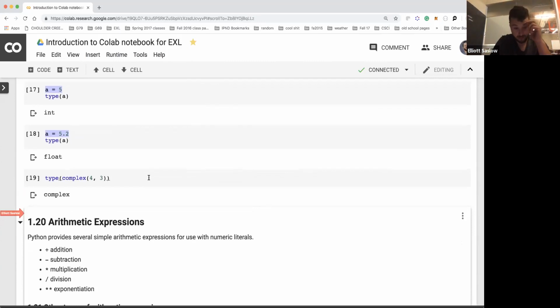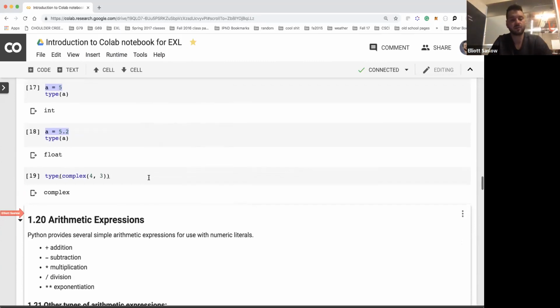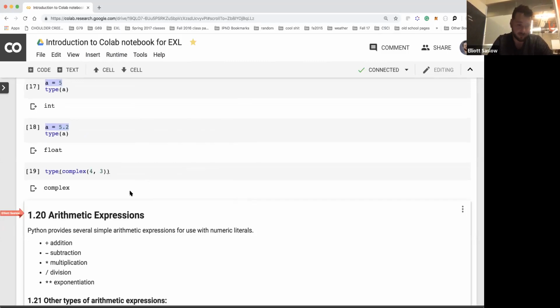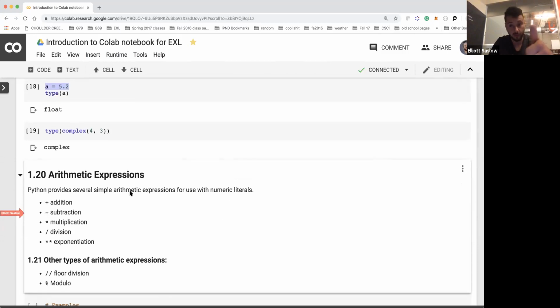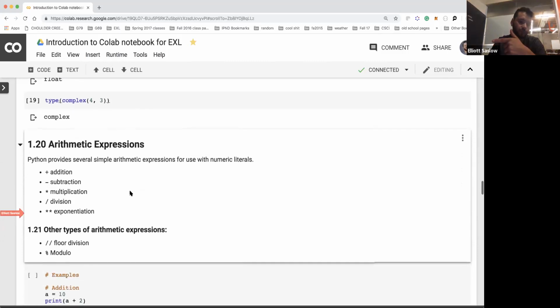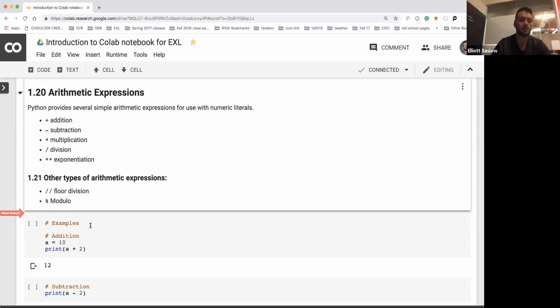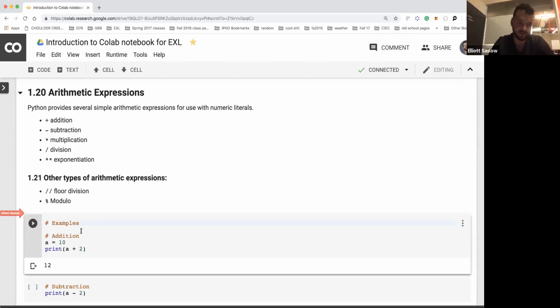into our arithmetic expressions, we have a lot of different ways to play with numbers. Python is so useful for playing with numbers, right? So what does that mean? We can do addition, we can do subtraction, we can do multiplication, we can do division, we can do exponentiation. There's also these things called floor division and modulo. So what does that mean? Well, with Python, it's a calculator, right? And there's a lot more that you can do with it, right? So let's take a look at some of these examples.